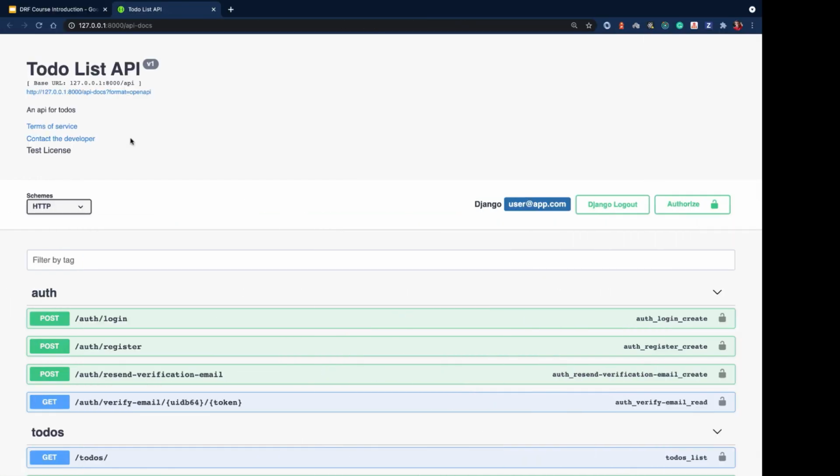So for now, that's going to do it for the introductory video. In the next section, we are going to start building our application, setting up the virtual environment.